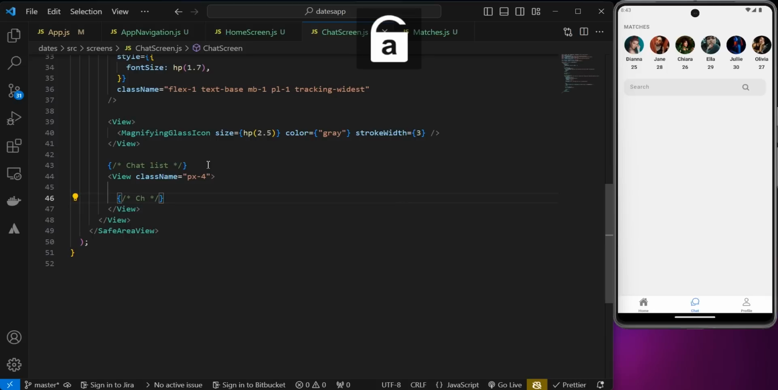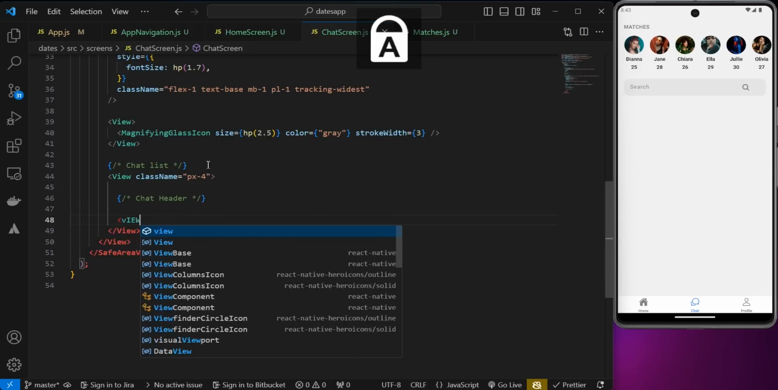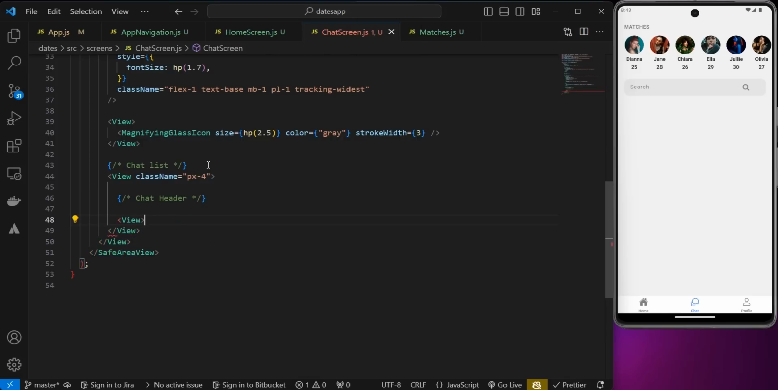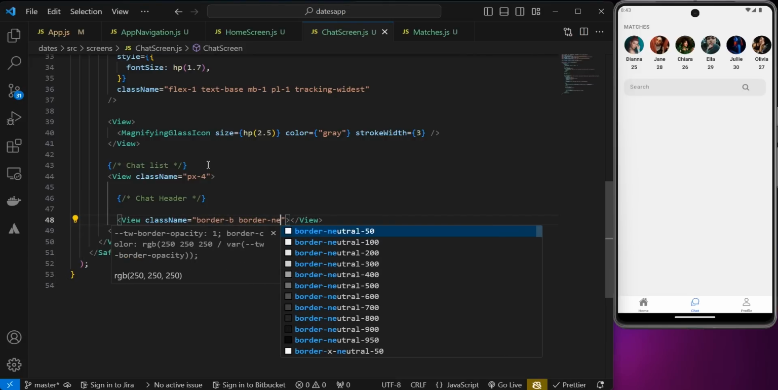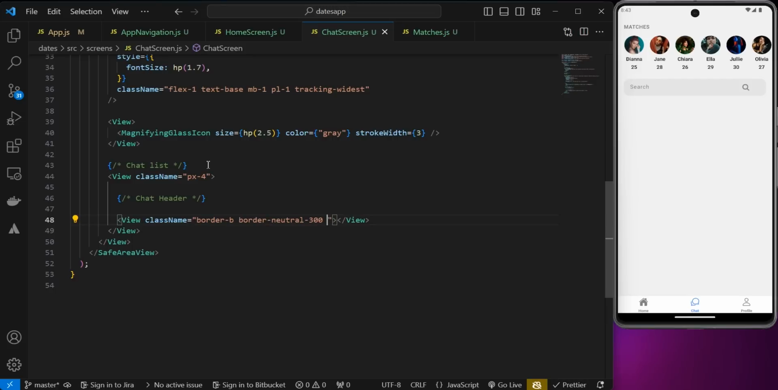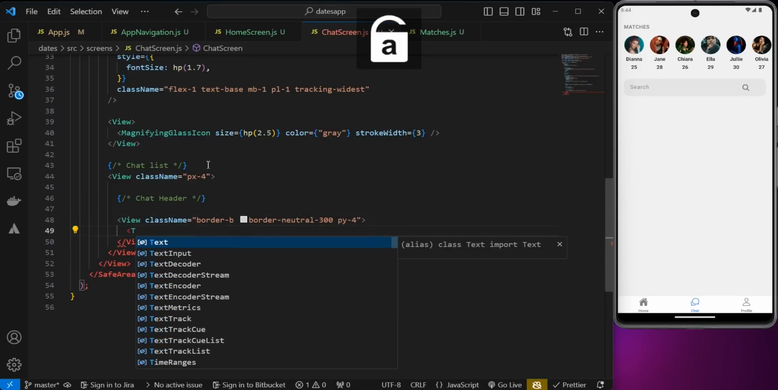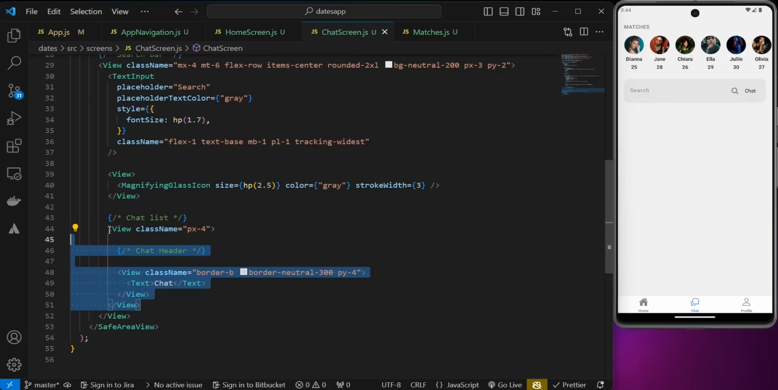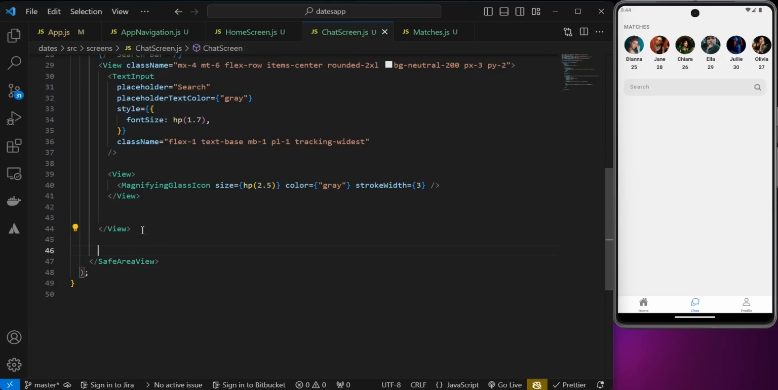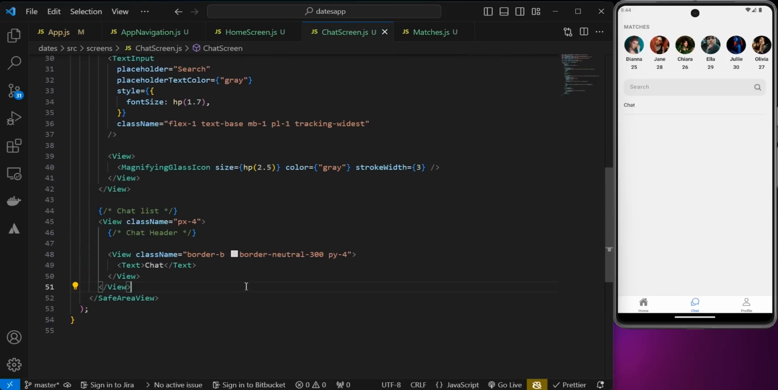Then I want to have the chat header, and the view here is going to be class name of border bottom, border of neutral of say 300, py is going to be 4, and the text here is going to just be chat. And it seems I'm doing the wrong thing right here. Let me just cut all of this and put this right here. This is where I want it.